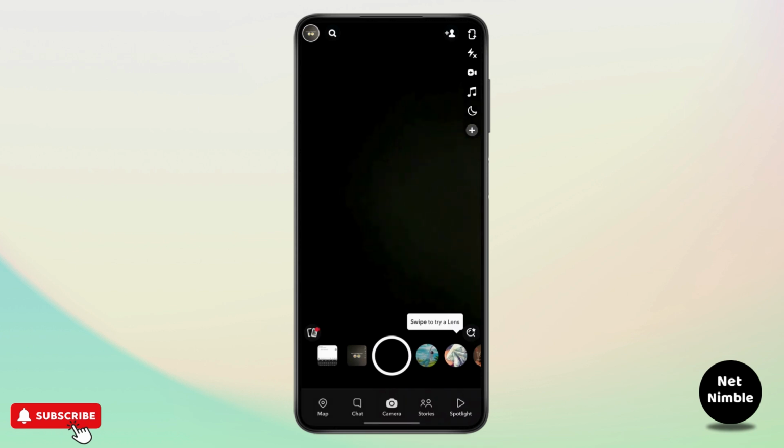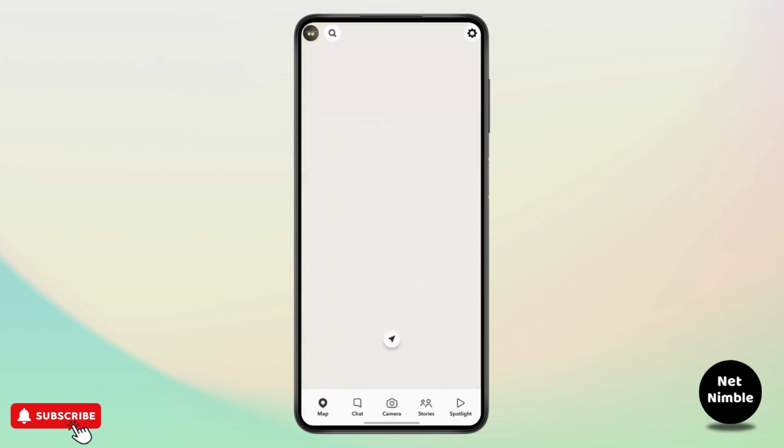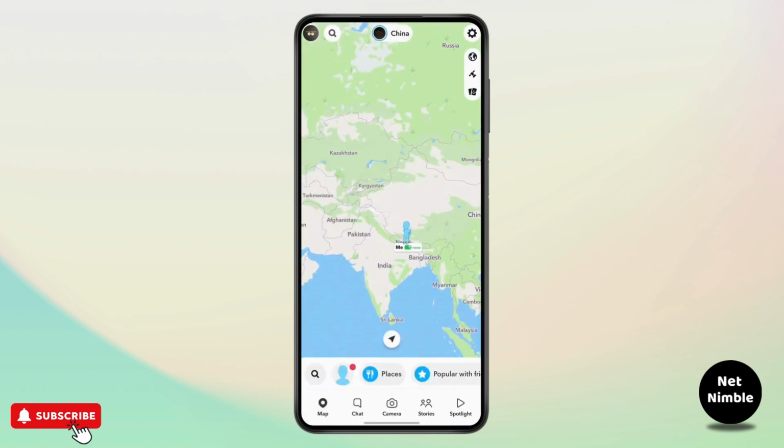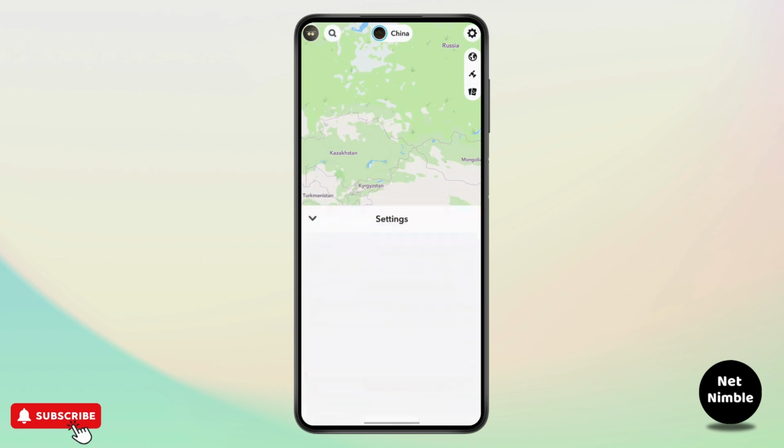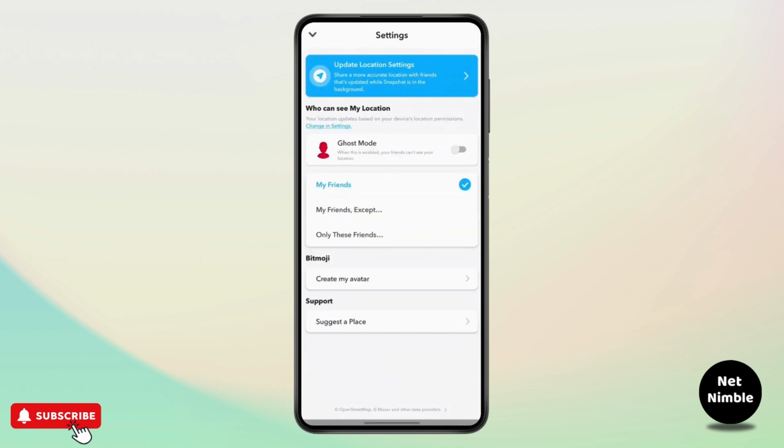Once you're logged in, at the very bottom left, you can see there is a map option. You click on it to open the Snap Map. After your map is open, you can see there is a gear icon at the top right. You can click on it to open the settings.